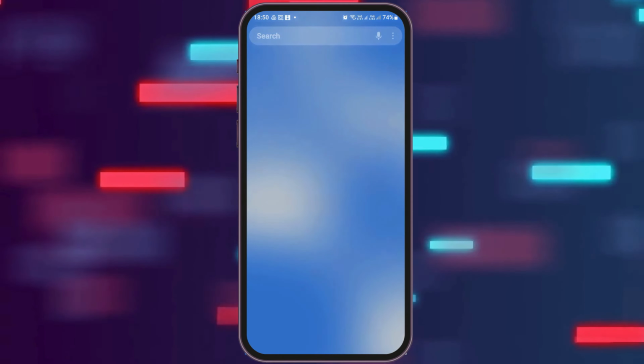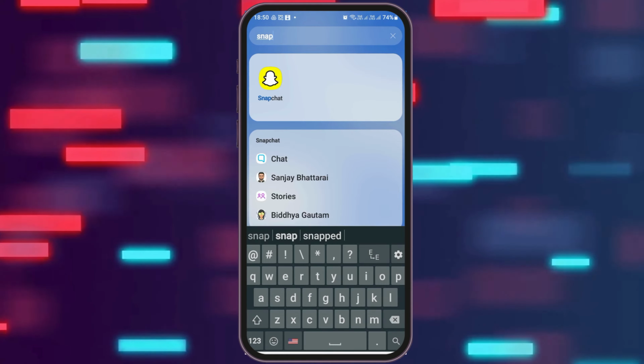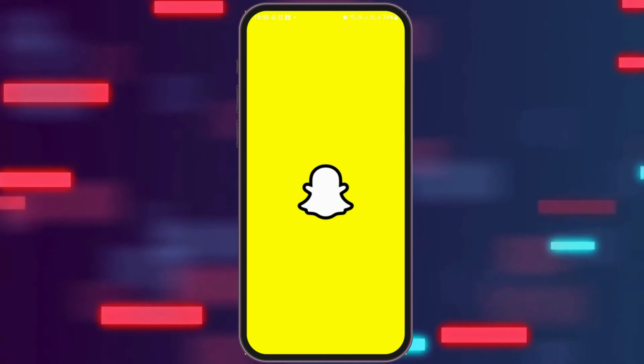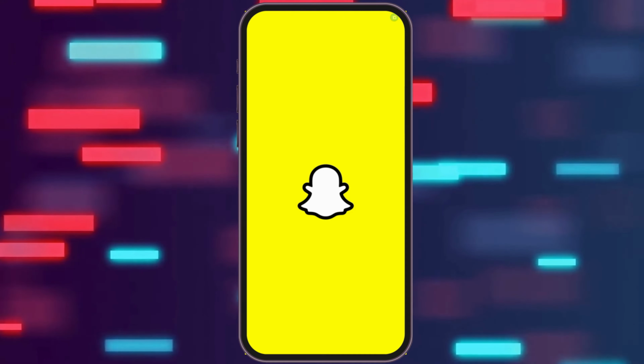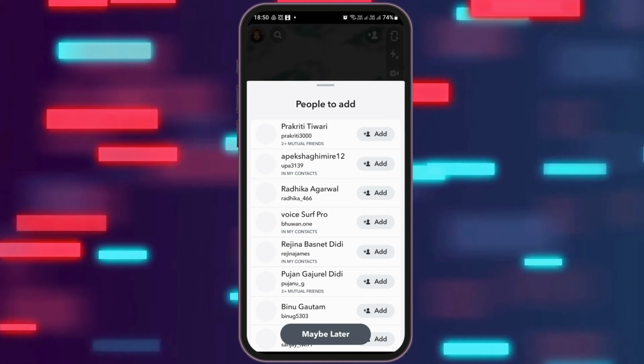First of all, in the search section of your mobile device, you have to search Snapchat there. After you search Snapchat, you can see the Snapchat option. Now you have to tap on the Snapchat application. After you tap on it, Snapchat will be launched on your mobile device, and after you launch Snapchat, you have to go to the next option.